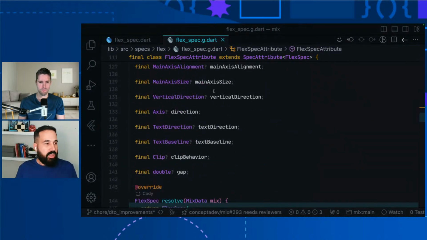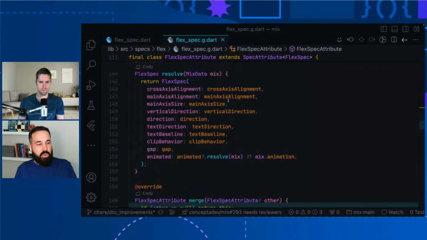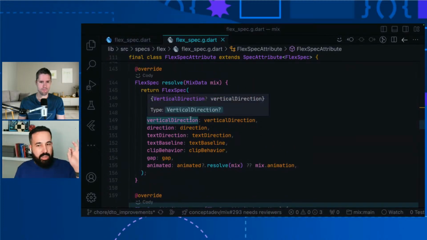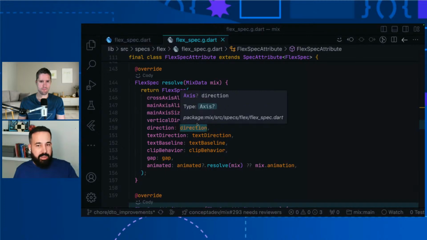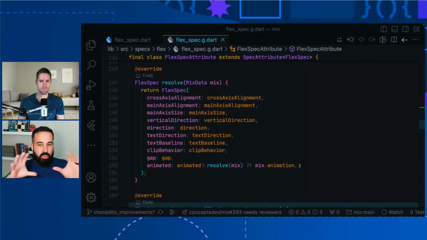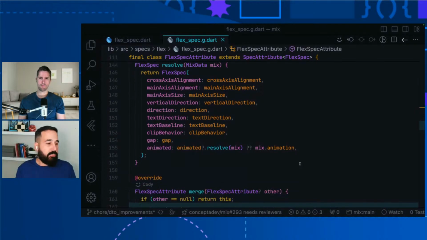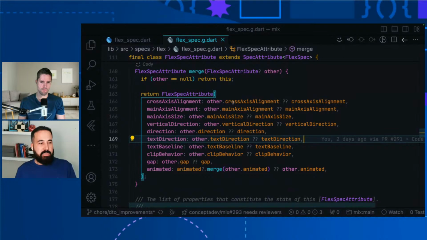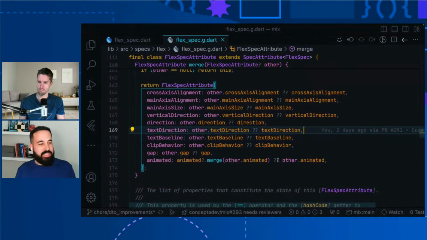provide an example. And also it creates the resolve. And this is all done through code generation, right? So it automatically does the resolve. You can actually set animation per spec, but if not, it defaults to whatever animation was passed within the style. And it does the merge, right? And in the case of flex, because a lot of these things are enums, it just overrides them if they exist. But that's why I started with this example.